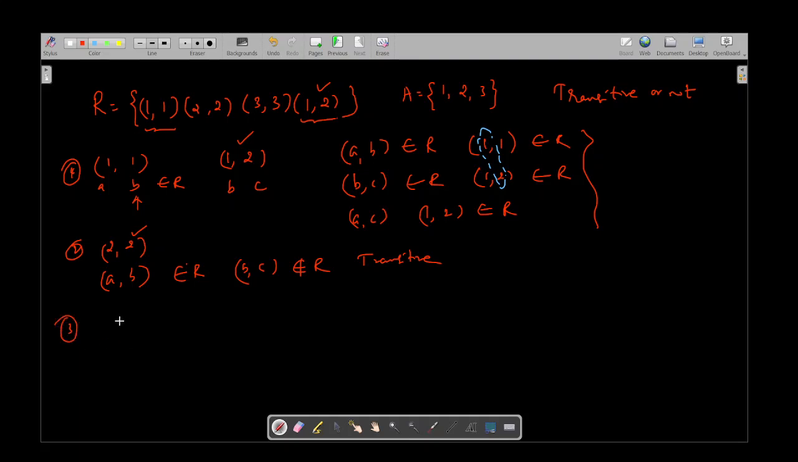Next we'll take case 3, which is (3, 3), and (A, B) is a member of R. I'll check for any other element that starts with 3.